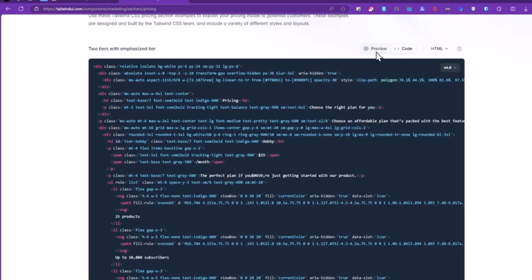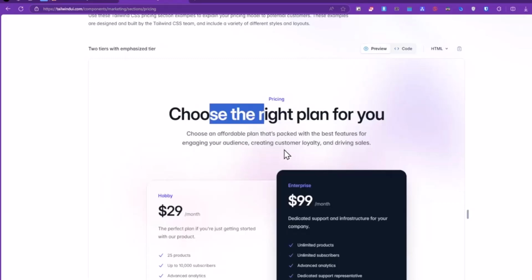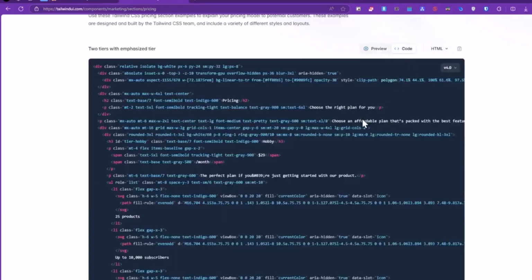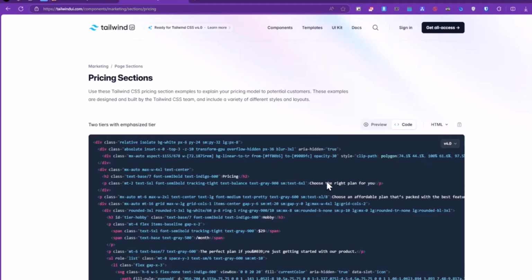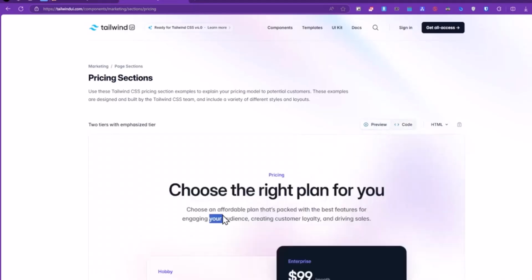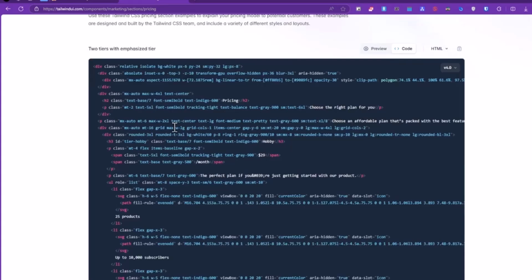It begins here. For example, if you come here, you have choose the right plan. Let's look for that. Choose an affordable plan. No. Choose the right plan. Okay, yeah. So this choose an affordable plan. So just after these lines, you see that it all begins here. So once you understand the syntax of Tailwind CSS, things are going to go a lot more smoothly. For example, MX means margin on the x-axis. So it's basically saying the margin on the x-axis is automatic. You get it right? Margin on the x-axis is automatic.